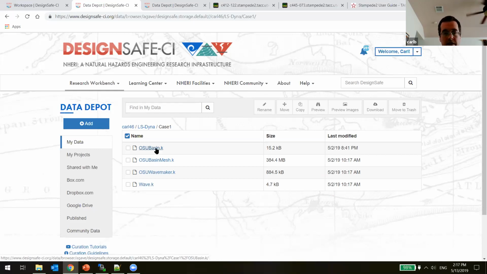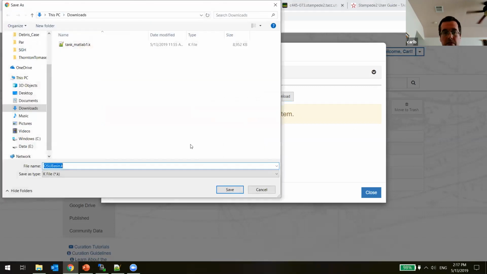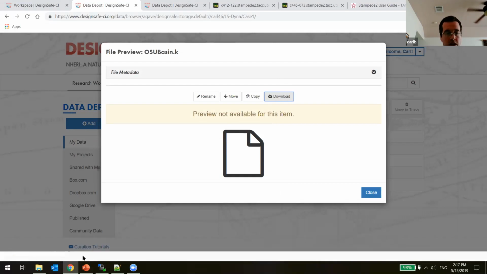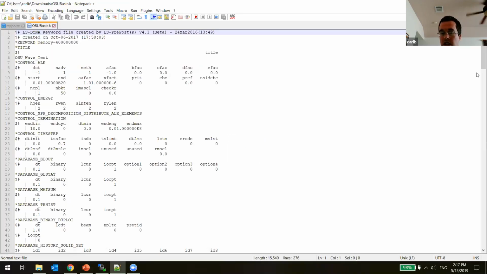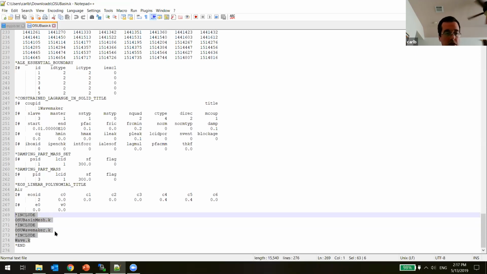So if we open that file here, this is the main LS-Dyna file. We're going to see at the end that I have a keyword include to call the other files that I put in the folder. But as I said, you can put everything in a single K file also if you prefer. But my preference is to work with different files.